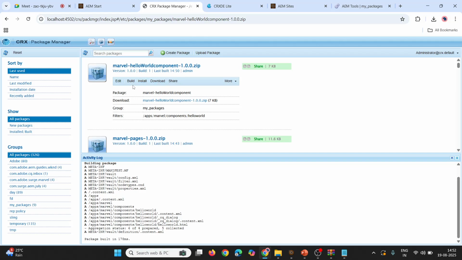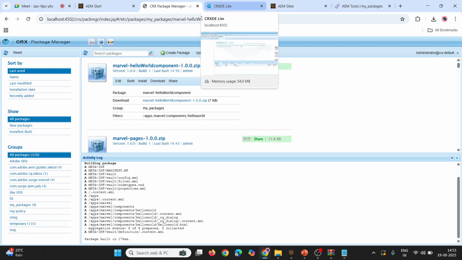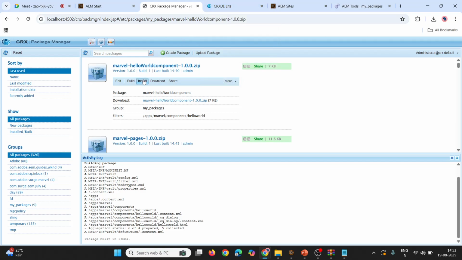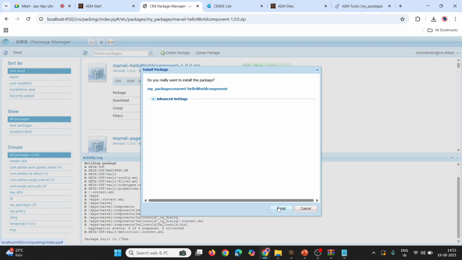Once you have added this content, if you want to get this content reflected in your CRXDE, at that time we have to install this content. When you hit this install option, whatever package content is there, if you want to get this content targeted and stored, at that time we have to use this install option. Once you hit on this install option, it will show the content inside the CRXDE. So you can just hit on install and then install.